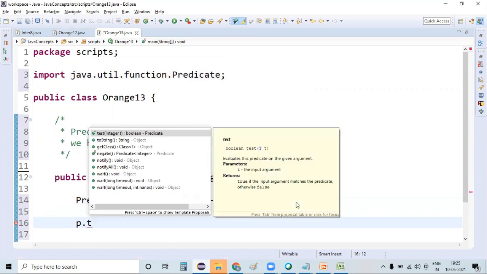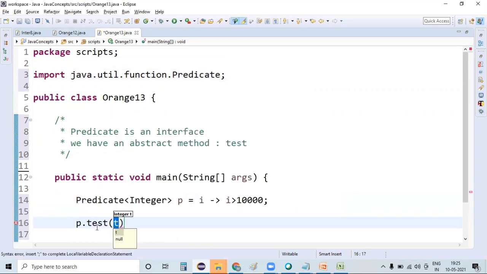See, I'm just calling that particular test. For this test, you need to pass an integer. The reason is this is the predicate that is accepting the integer, and we are using the test method on that predicate itself. Hence, I am passing 15,000. I'm just passing it as a 15,000.